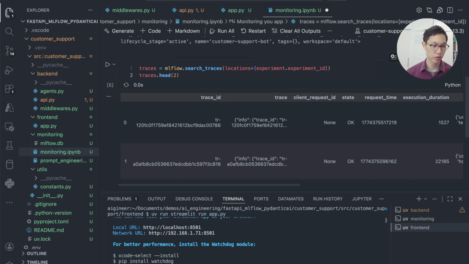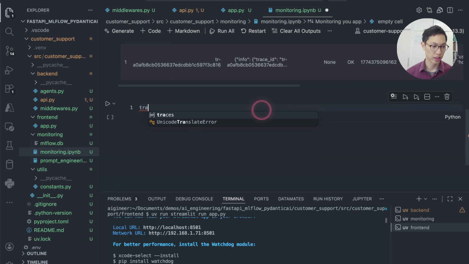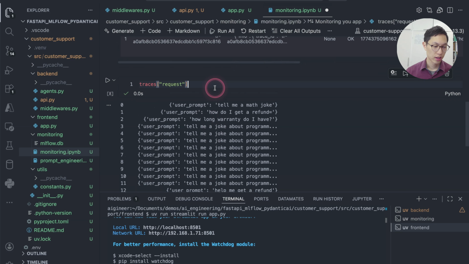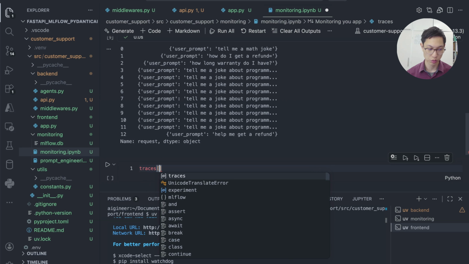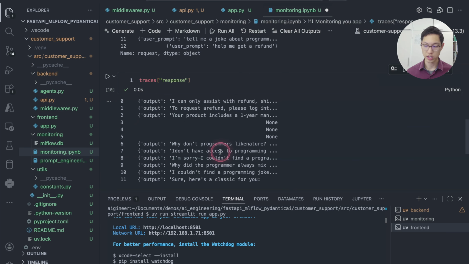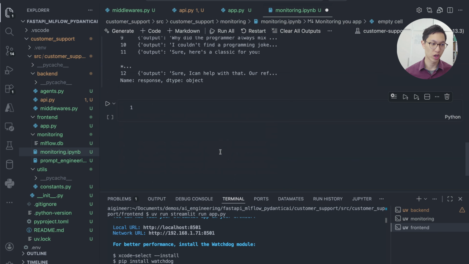Based on this, you can pick out, for example, traces.head. I'll show you like two of them. We could take traces of requests and you can get all the requests that we have done. These are all the queries that have been logged in MLflow. And we can also get traces response, and traces assessment, etc. All the data is here, you know, where you can find it programmatically.